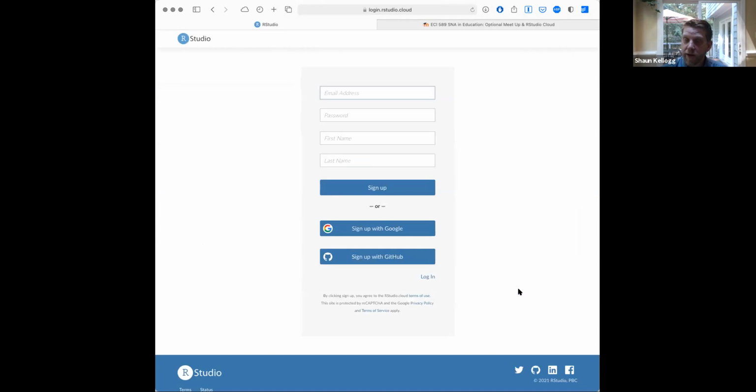If you want to go the easy route, you can just sign up with your NC State Google ID. I actually signed up with my GitHub account, where I store all of this stuff online, to make use of GitHub a little bit easier. And then once you are signed up, I'm going to go ahead and just log in.